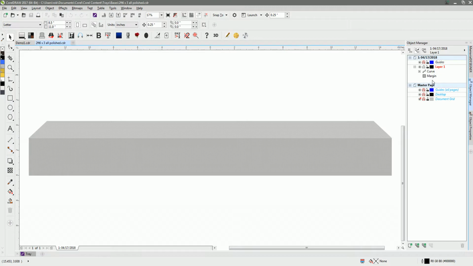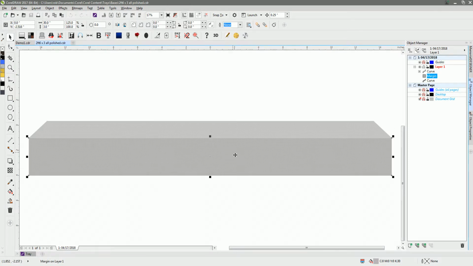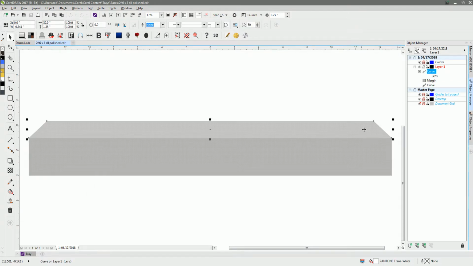I have a curve, which is the top piece, and that has a granite fill within it. We have what's called the margin, or just a rectangle on the front, which again has a granite fill in it, and then we have this curve at the top with what's called a lens or a transparency applied to it. And that is actually white. We'll come into that in a little bit more detail.